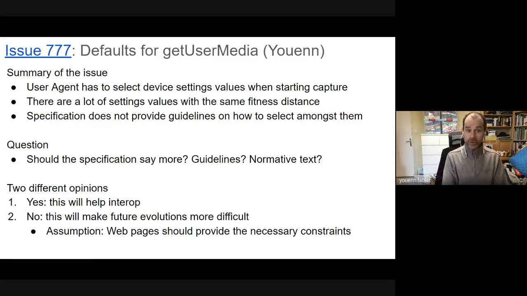And there, the specification does not provide any guideline at all. So the question of this issue is, should the specification say more? Should we give guidelines? Should we add normative text or not? Or is it really an issue? Should we just say we are good and we forget about that?